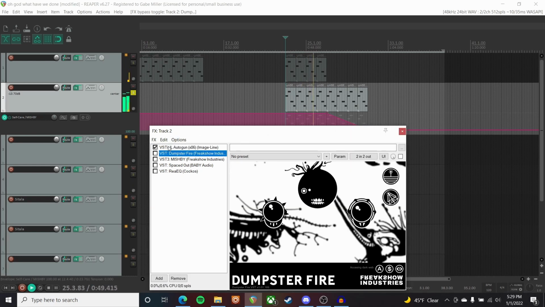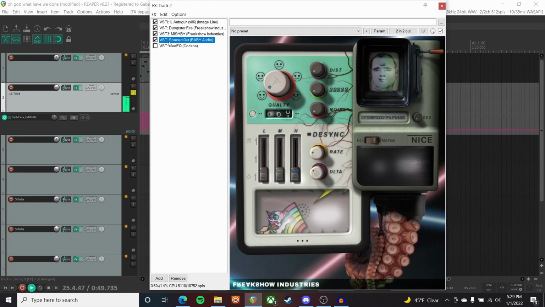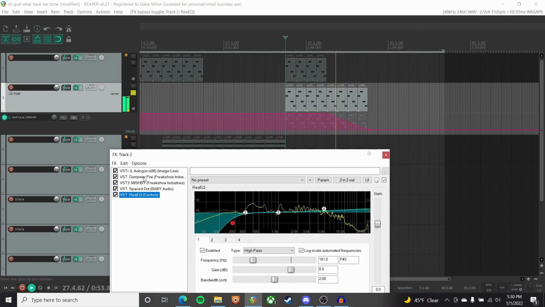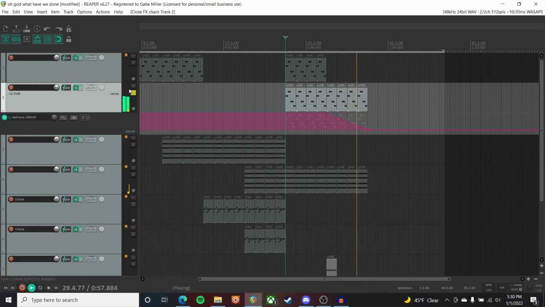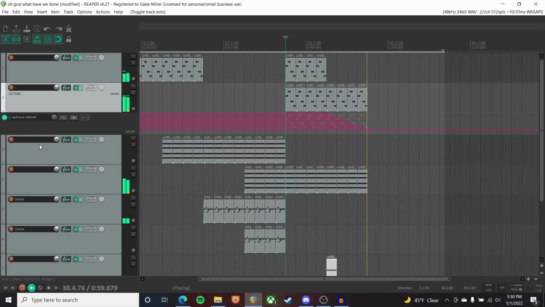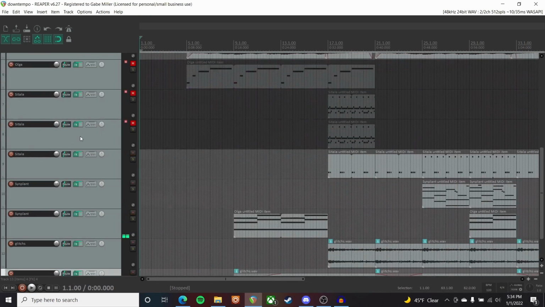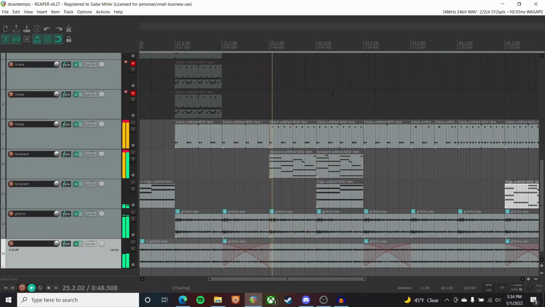So then I've done kind of the same processing we've seen before. Let me start this over. Dumpster Fire. Spaced Out. EQ. And then I have it descending at the end, and then I've buried it in the mix a bit. But with all that out of the way, let's move on to the second beat, which is a little more down to earth and a little more down tempo.